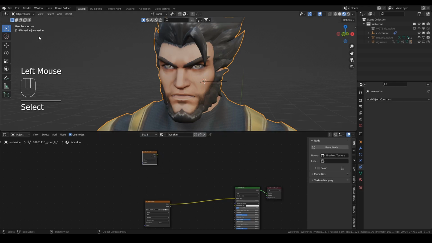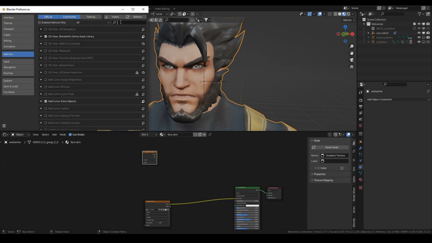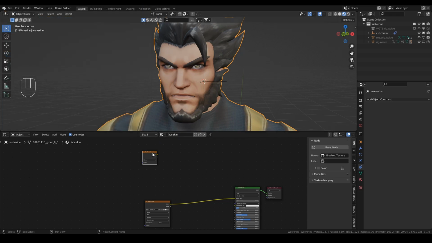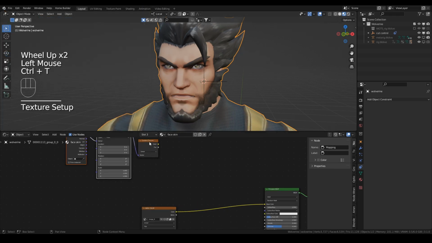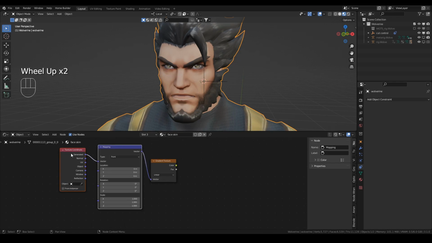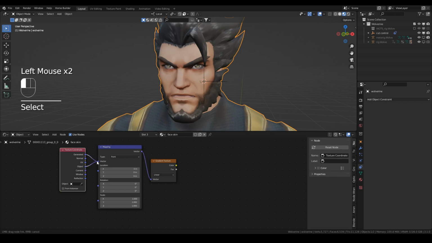If you've got Node Wrangler enabled, Edit, Preferences, Node Wrangler, yeah, this one, enable that. Then I select my gradient texture and press Ctrl and T, and I get the texture coordinate and mapping node. If you don't have Node Wrangler, you should, but if you don't, you can just manually search for a texture coordinate and a mapping node and connect those up. I'm going to use the texture coordinate of an object into my mapping node, and the object is going to be my cut control, or whatever you've called it.